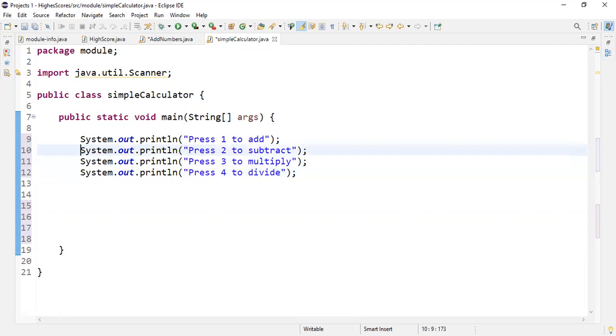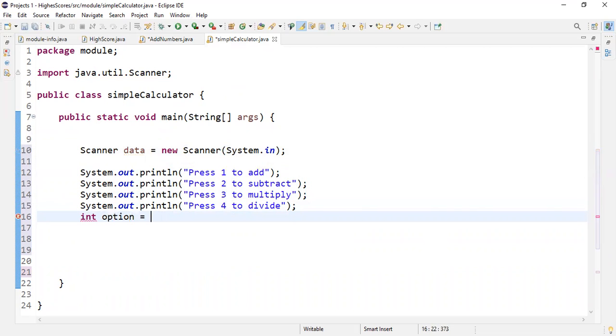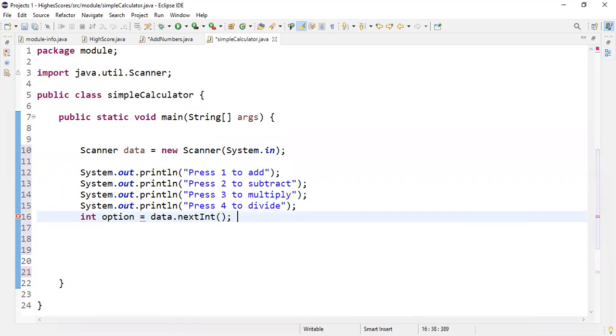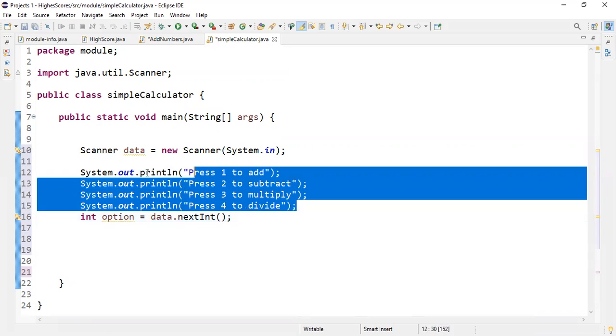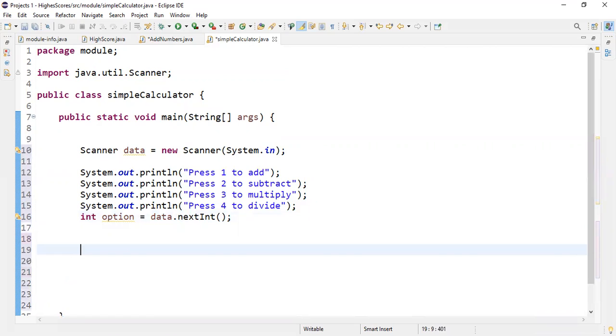And so essentially, I'm going to again bring in a scanner because I need them to enter an option here. And so scanner data equals new scanner. It doesn't always have to be called data, but it could if you wanted it to, right? And so here, I'll make an int variable called option, and I'm going to equate it to the scanner such that they may be able to enter whatever they'd like, or one of these options. It'd probably be a good idea to make a constraint here that it must be 1 through 4, but we'll take care of that later.